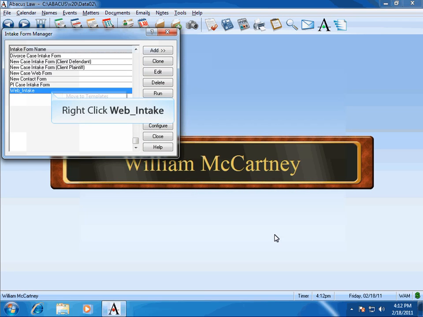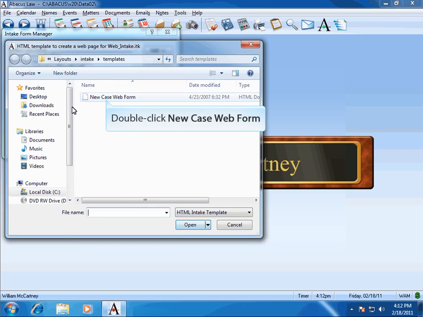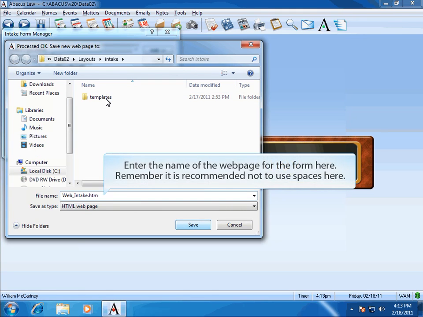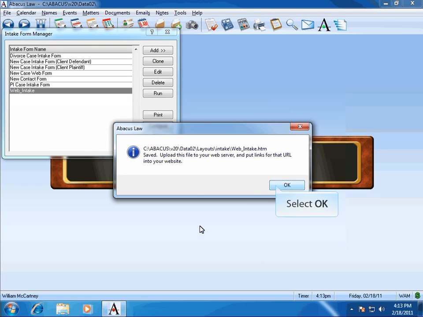Right-click the form that you created. For this example, you would be right-clicking WebIntake. Select Create Web Page. Double-click New Case Web Form. As a general rule, you will be using New Case Web Form for each new intake form. Enter the name of the web page for the form here. Remember, it is recommended not to use spaces. Select Save when you are done. Select OK for this message.